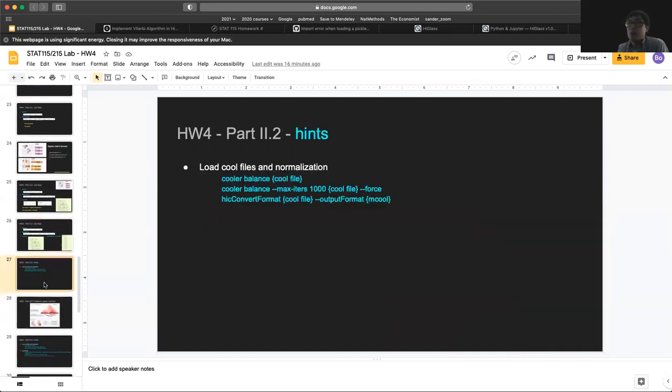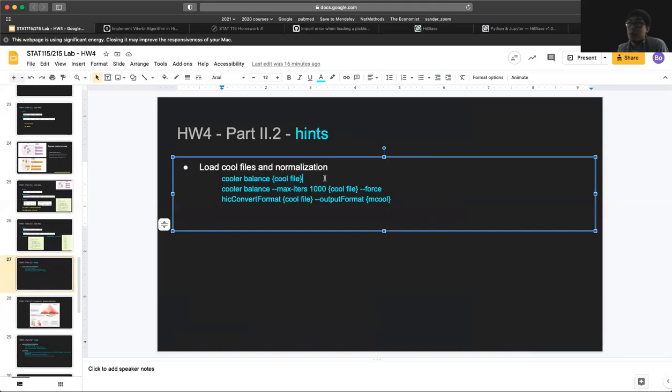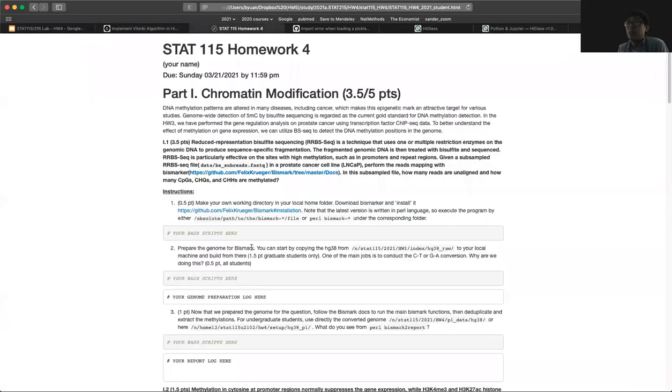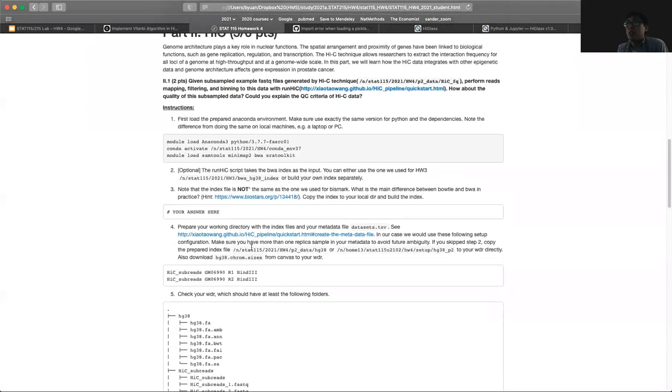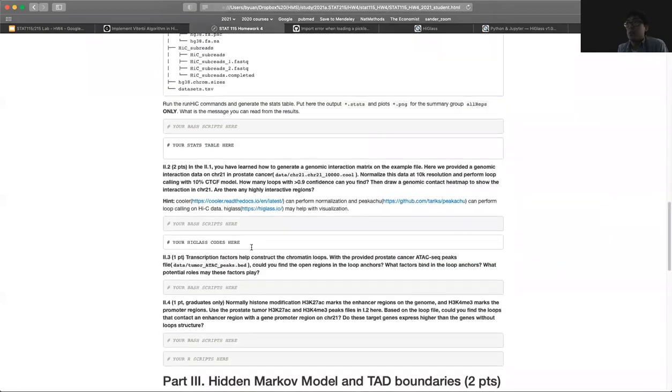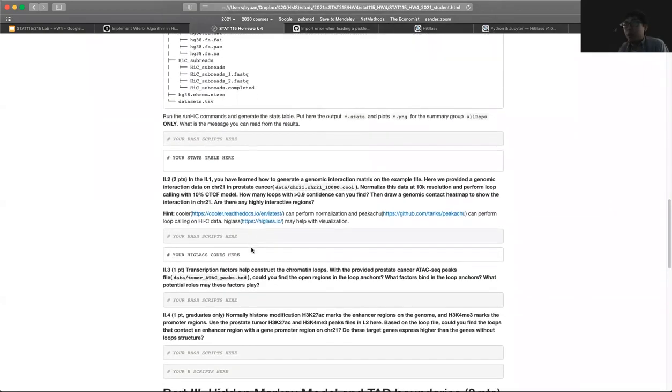Now let's move on to how to do this. Okay, so first of all, load your environment, load the cooler and everything, and now we provided you a cool file, and let me see if I have it. Yeah. So we provided you with this cool file. So now the first thing you need to do is to normalize it and to generate your multi-resolution cool file for the follow-up analysis.